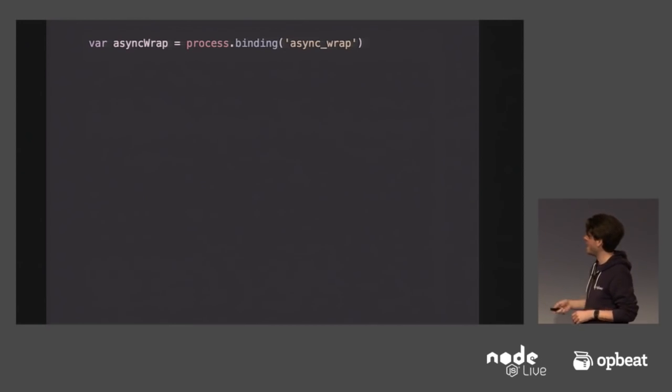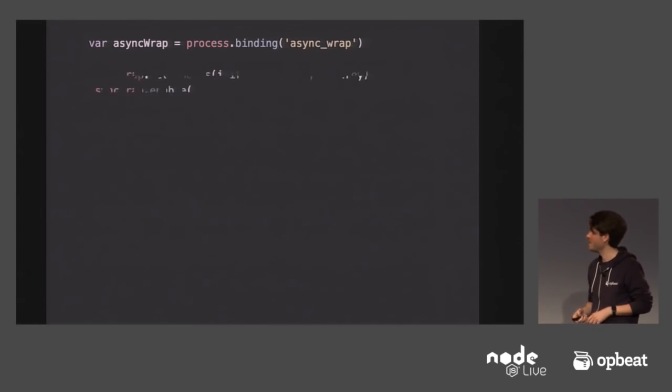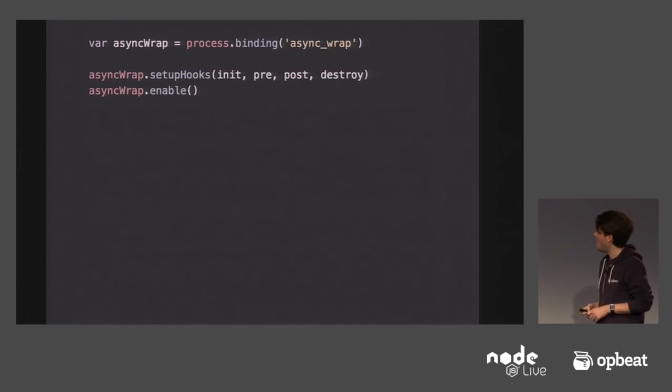So you get back an AsyncWrap object. This is in JavaScript land. Then all you need to do is set up some hooks: an init hook, a pre-hook, a post-hook, and a destroy hook, and then you just need to enable it. And now I converted my slides from Keynote to PowerPoint, so my transitions here are going to be a bit wonky, but let's see.